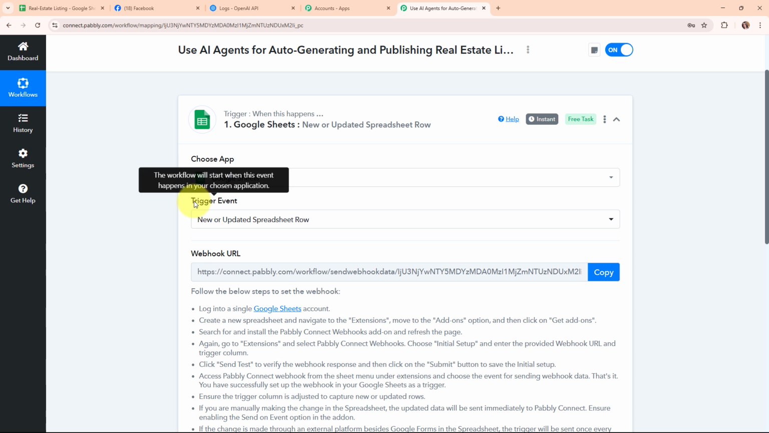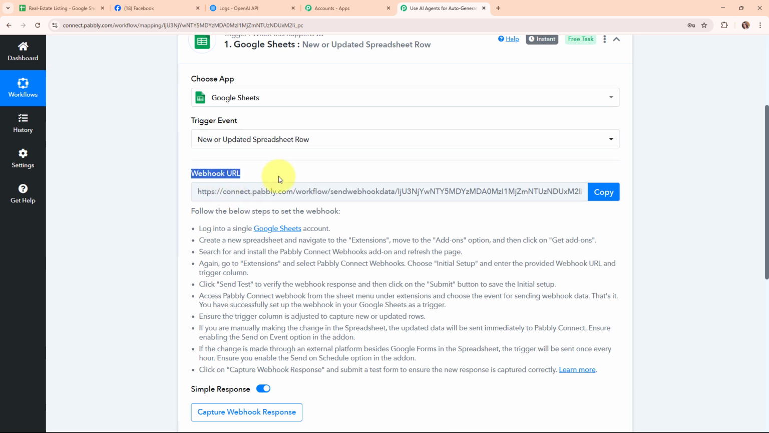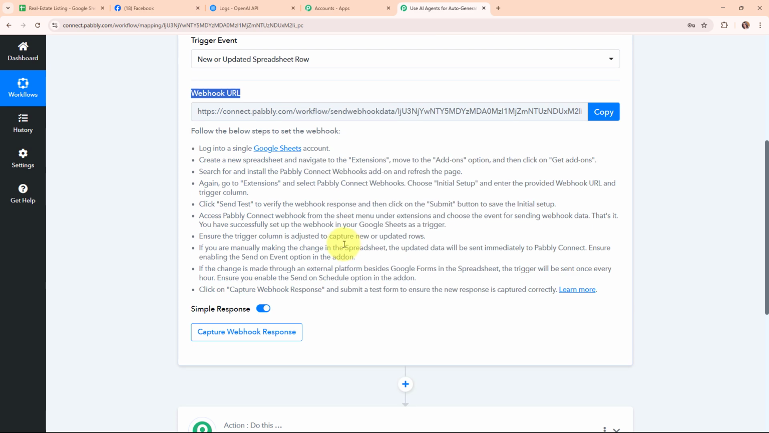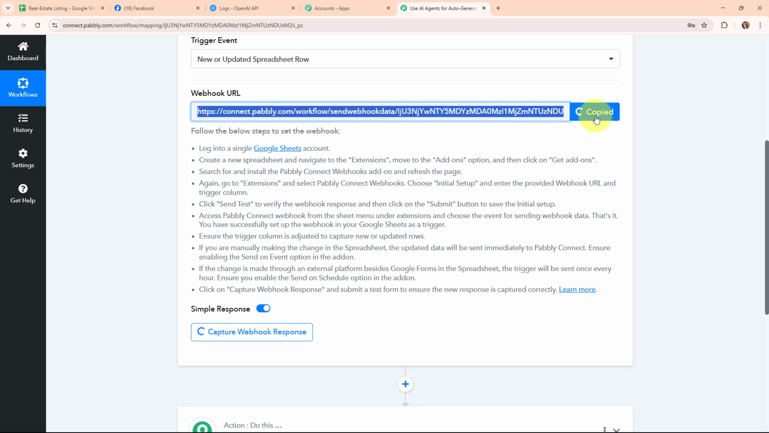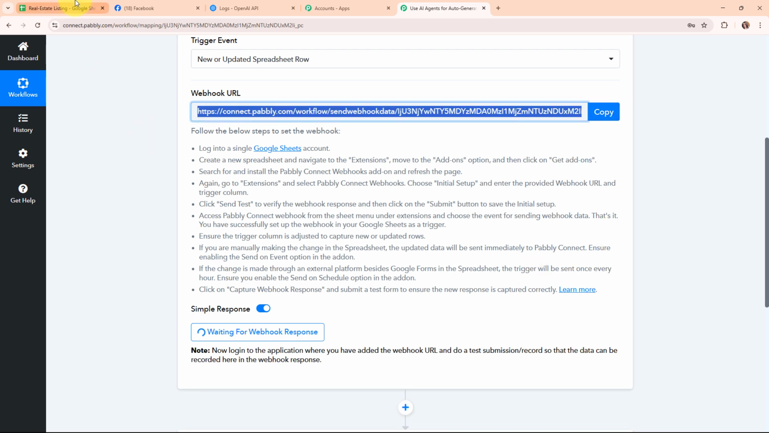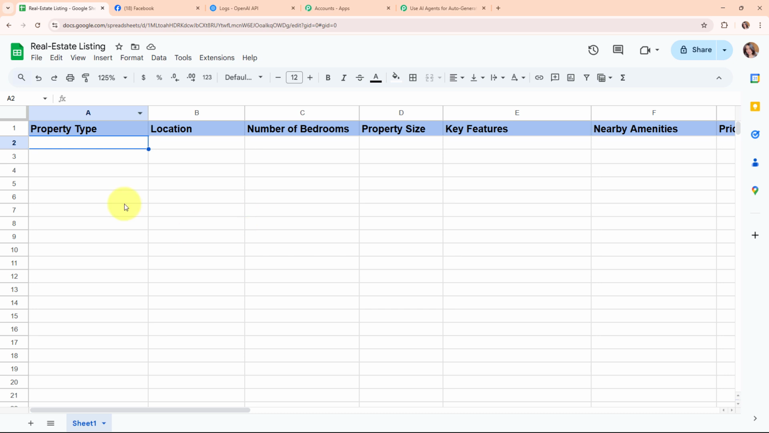Okay, so now after selecting my trigger event, you can see I've received a webhook URL. That means I'm going to use this webhook URL to connect my Google Sheets with Pabbly Connect. So following the instructions given below, firstly I'm going to copy this webhook URL, and I've already logged in to my Google Sheets account. Here you can see the Google Sheet that I've created with the name real estate listing, and now I'm going to connect this Google Sheets with Pabbly Connect in order to capture the response in Pabbly Connect.